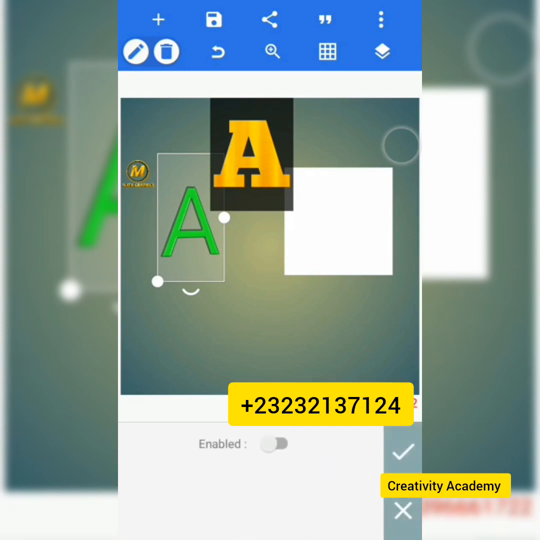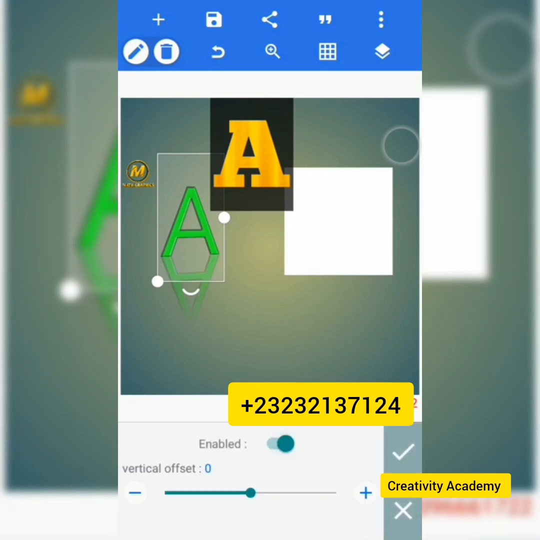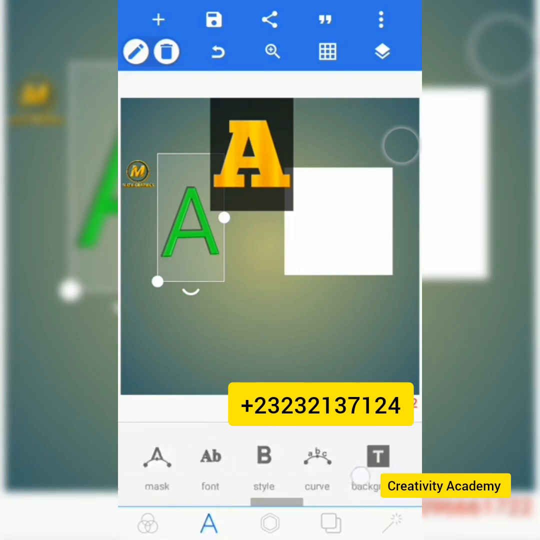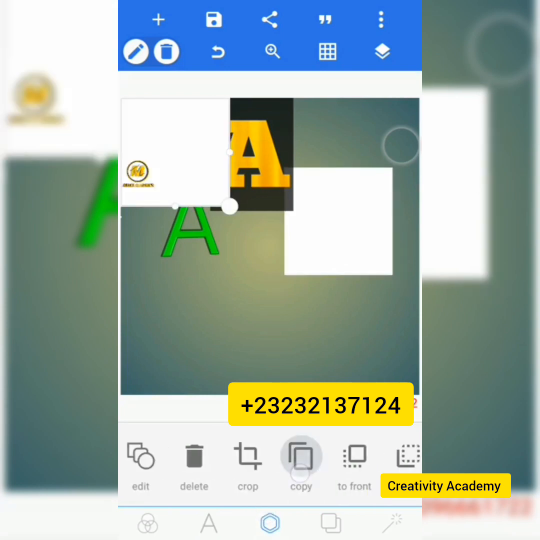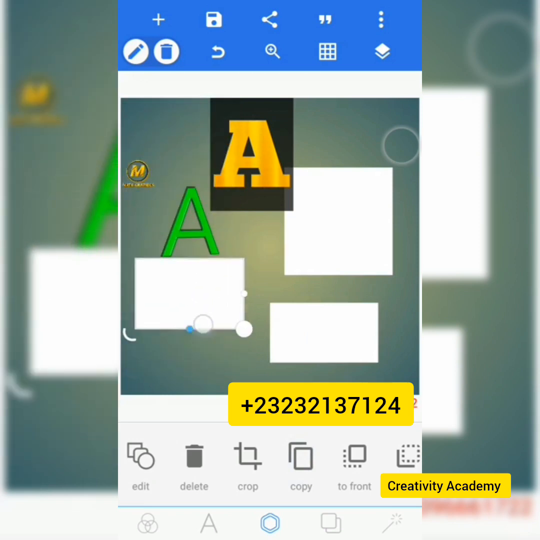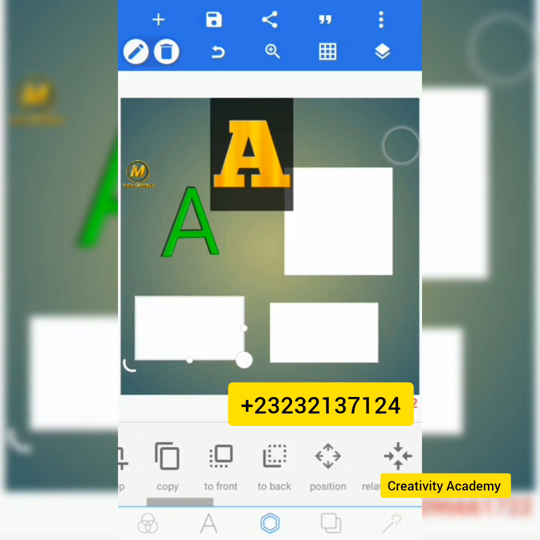Okay, we have the 3D shadow and reflection. Okay, so now let's learn more on... I'll make 2 copies of this. Let me change this color. Let me give it a black color.